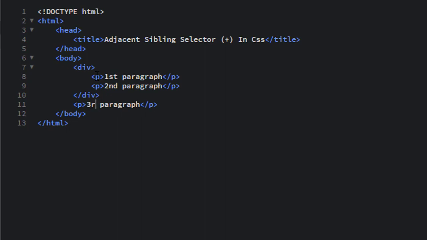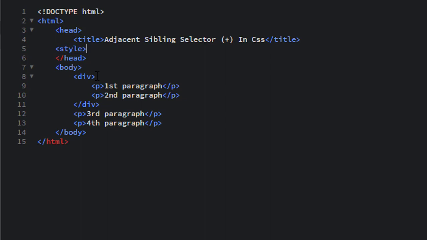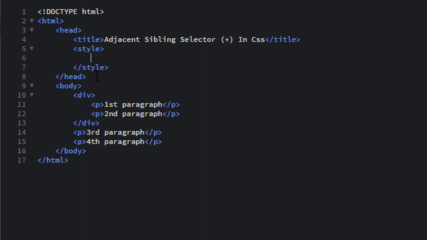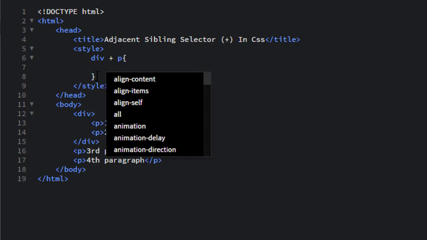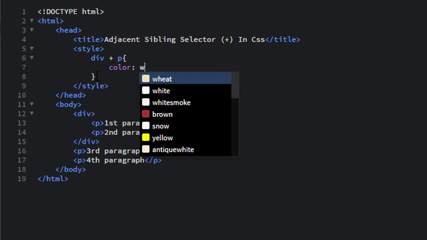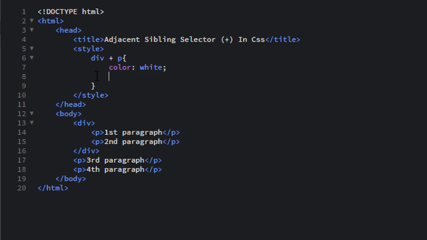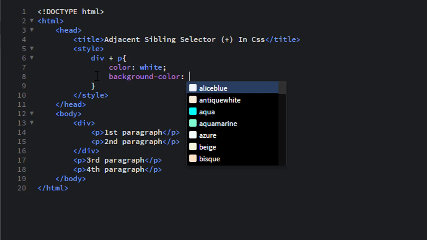This was the third paragraph and this was the fourth paragraph. So if you want to style this p tag so that its color changes to white and background to green, we go inside the head tag and we create a style tag inside the head tag. Inside the style, we write div, then the adjacent sibling selector and then the p tag, and give style to change its color to white and background color to green.